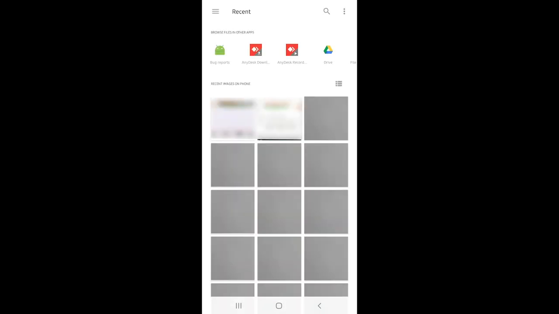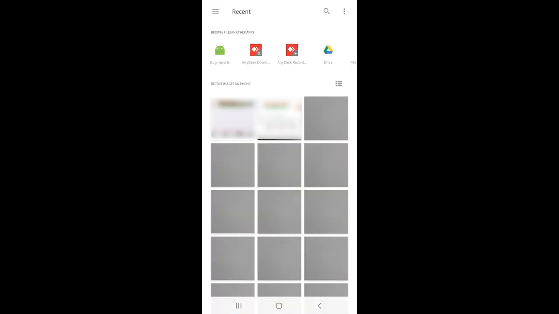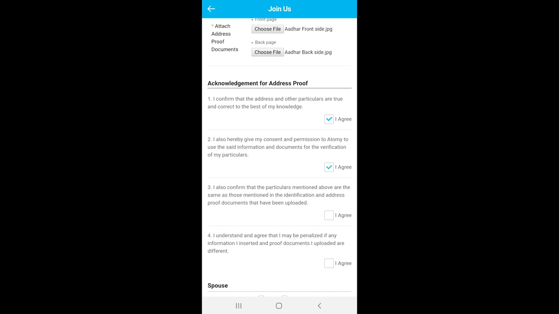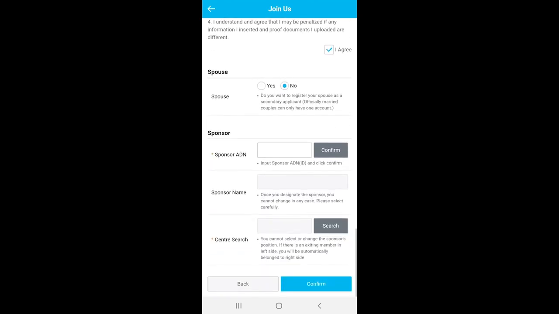Now choose the front page of the selected document and then the back page of the same document. The document we are showing are for demonstration purpose only. For address proof acknowledgement, kindly read point number 1 to 4 and then you may click on I agree checkboxes against all the lines.